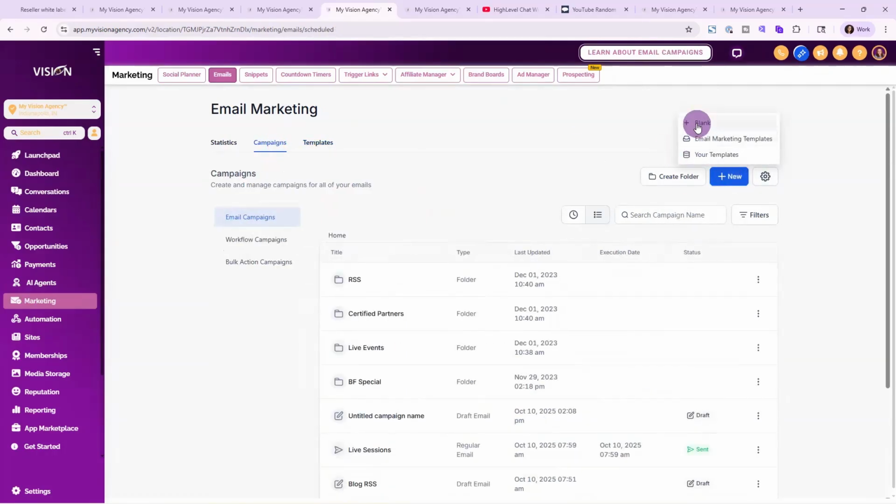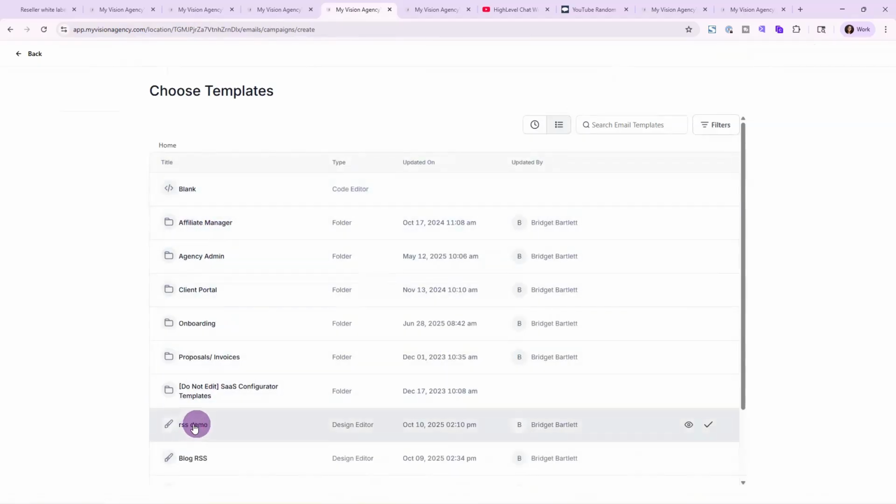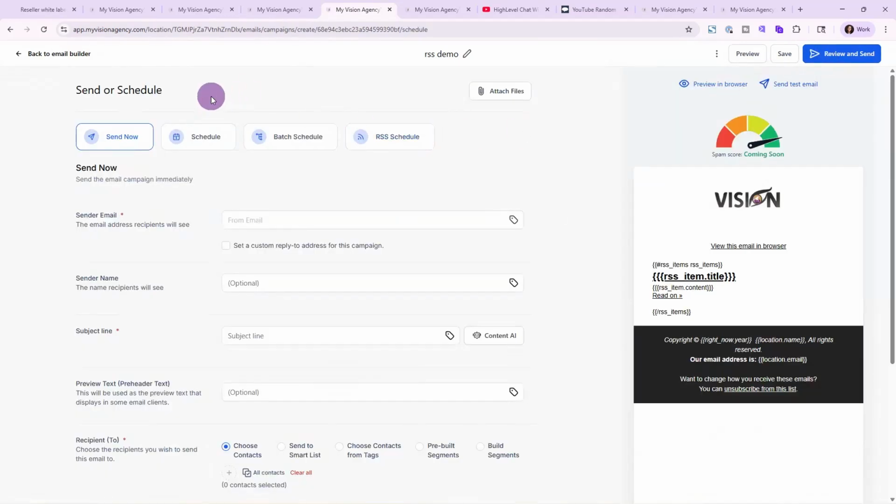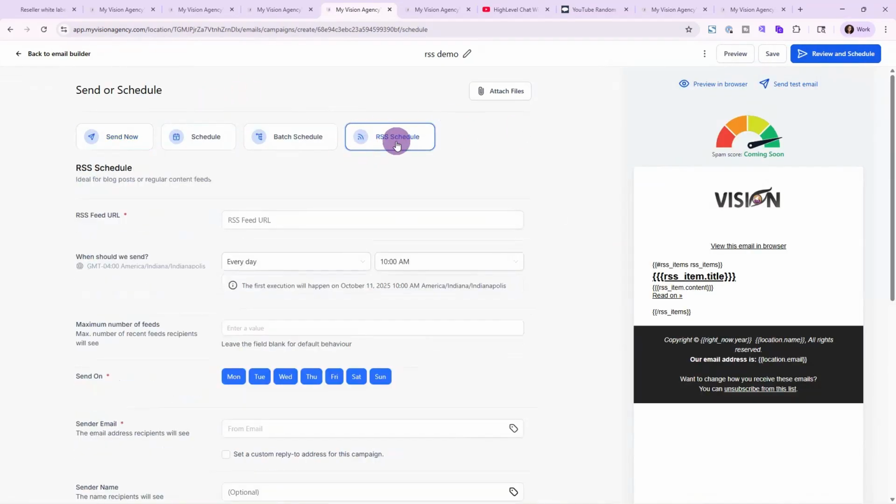So I'm going to go here. We're going to choose your templates, and let's choose the RSS demo. So I'm going to click here. And now we want to send and schedule. We're going to choose the RSS schedule here. And here is where we need to put that feed URL.